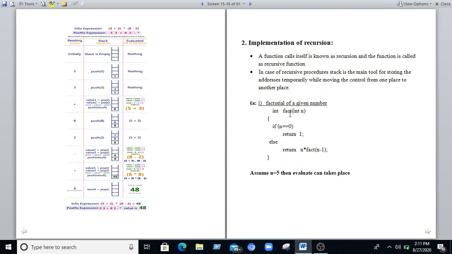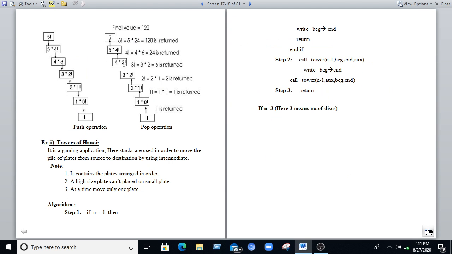It will go to the fact of 0. N equal to 0, then return the 1. Then we'll have 3 into 2 into 1 into 1. 3 into 2, 6. 6 into 1, 6. In this way, we can evaluate the recursion function. Factorial of 3 can be written as 3 into 2 into 1. In a similar way, we'll use the push and pop operations also. We can do like this.